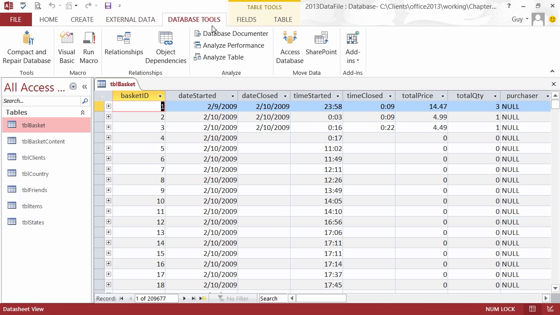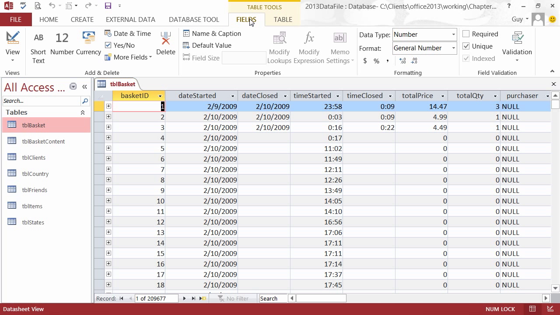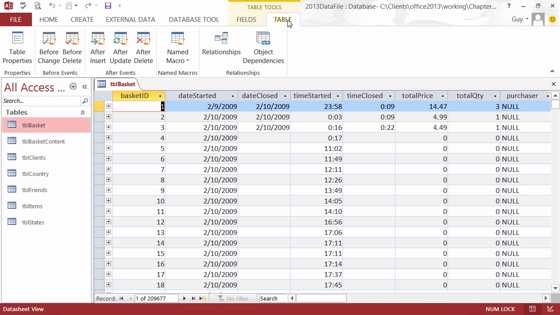Now, those are the main ribbons, but you'll also get context sensitive ribbons. And because I have a table open, I'm seeing the table tools ribbon, which actually has two, one for the fields to allow me to edit the design of my table, and one for the table that allows us to deal with the properties. Now, one new option that is here is to add triggers that occur before something happens, or before you delete something, after you insert something, after you update something, or after you delete something. Here we can just simply choose the trigger and add the event that will occur.